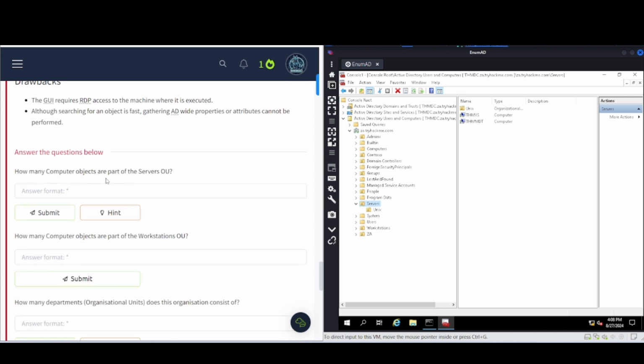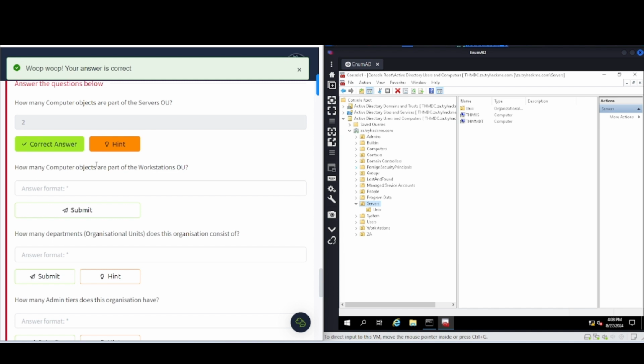How many computer objects are part of the Servers OU? And we have two in there, so the answer is 2. How many computer objects are part of the Workstations OU? So let's go ahead and check that out. And it shows 1 in there, so there we go.